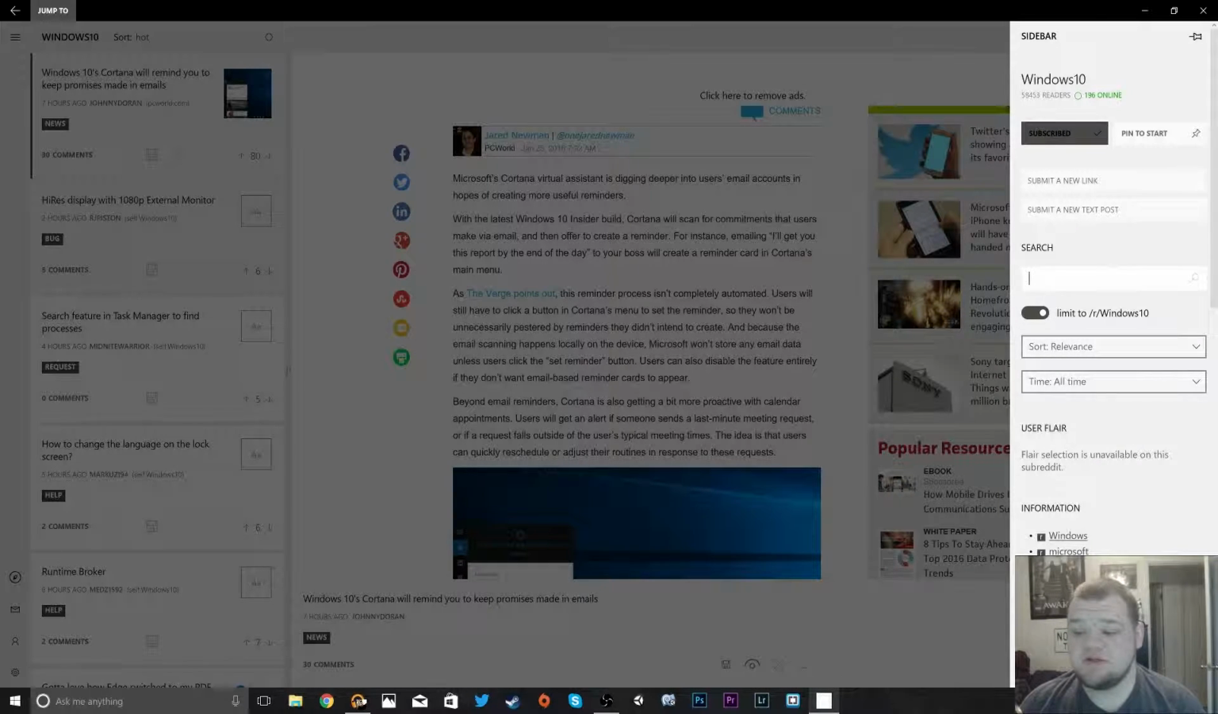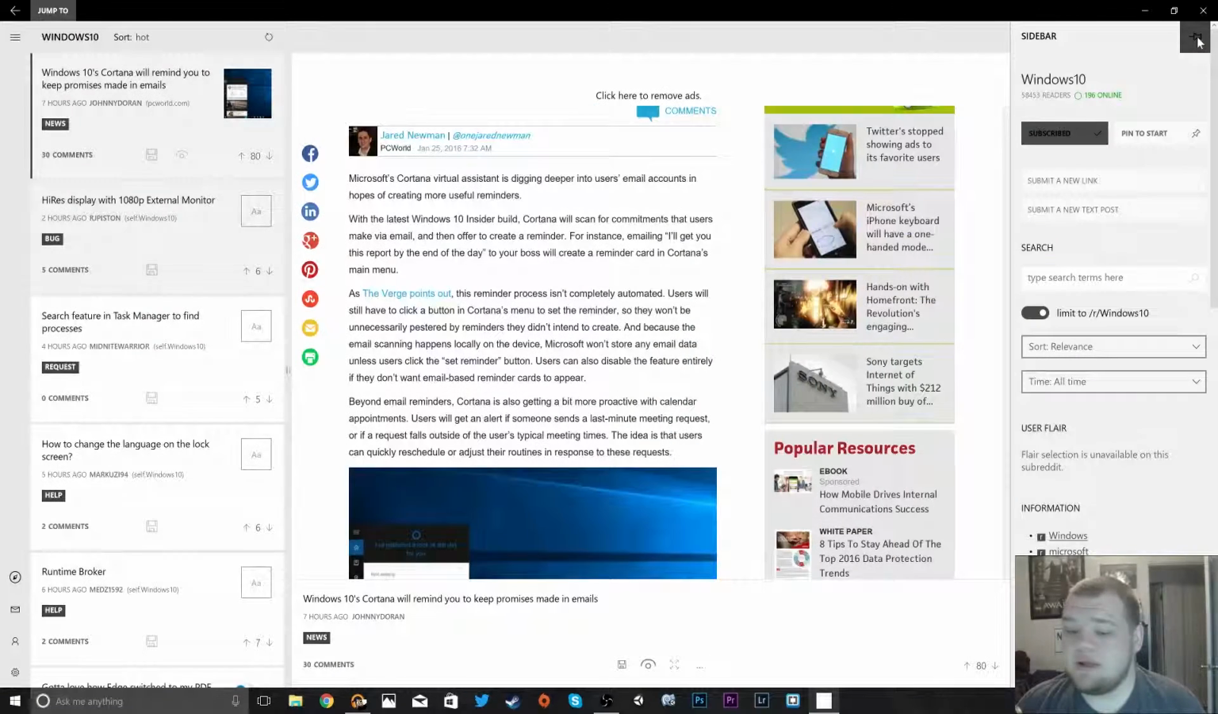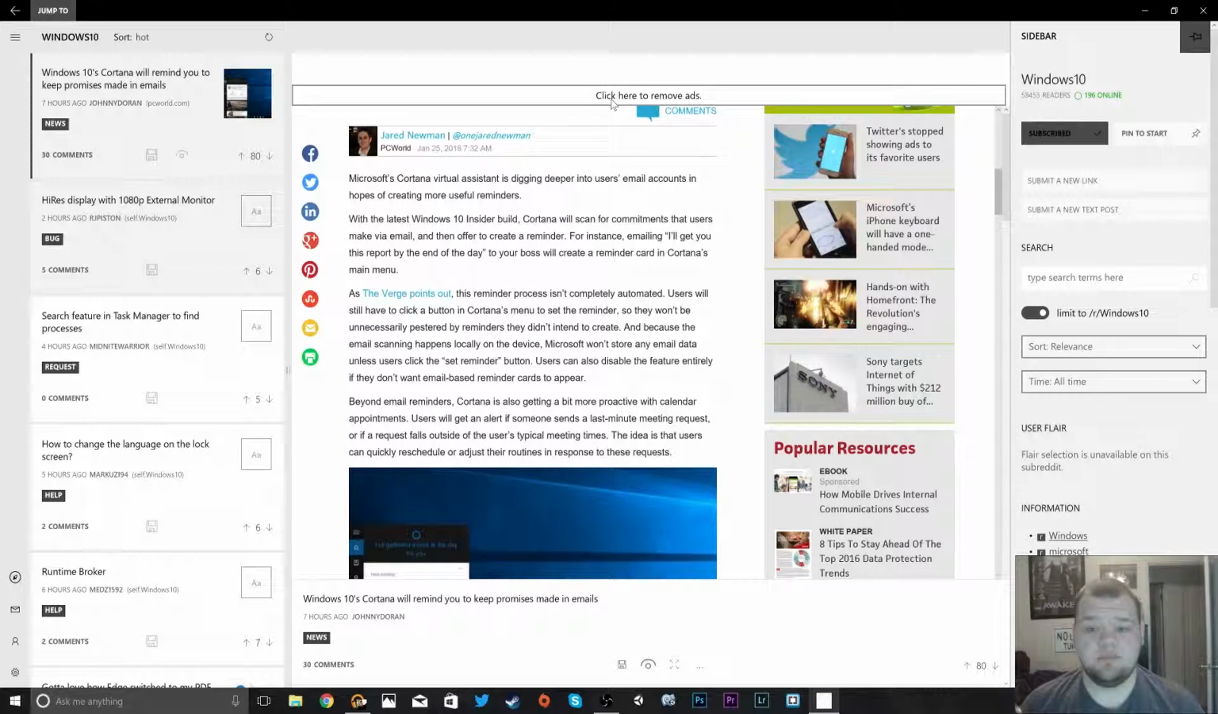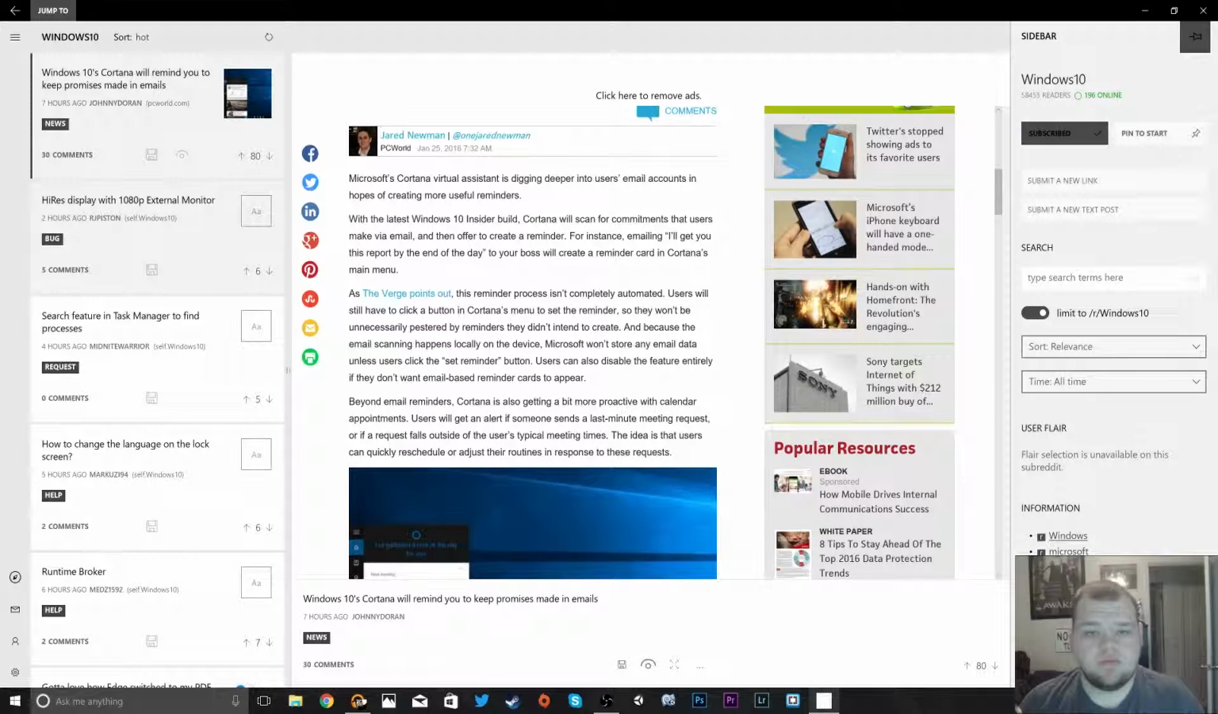So you can search the subreddit, limit it to actually r/Windows10, or you can just search all of Reddit itself. You can submit a new link, submit a new text post, subscribe, unsubscribe. Pin will actually keep the sidebar there. In fact, I'm going to keep that on. I like that. There are ads in this client, but they're not visible for some reason. You can pay a $3.99 in-app purchase, for America, that is, and it'll get rid of that.